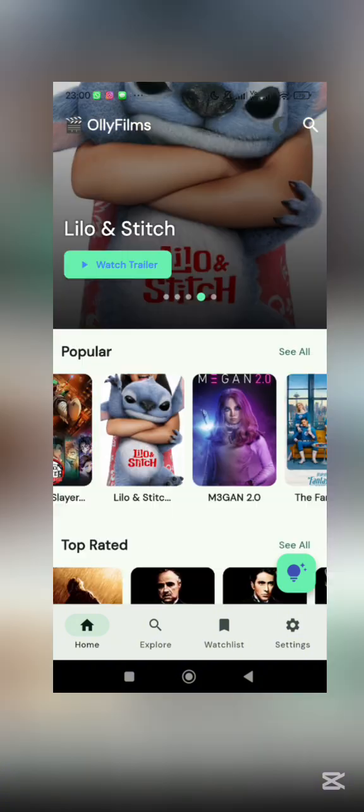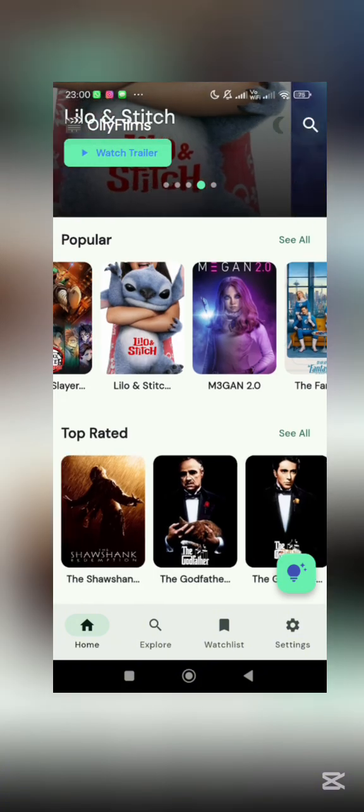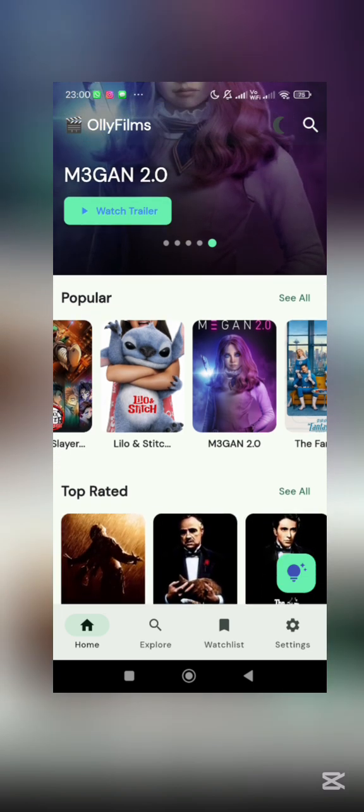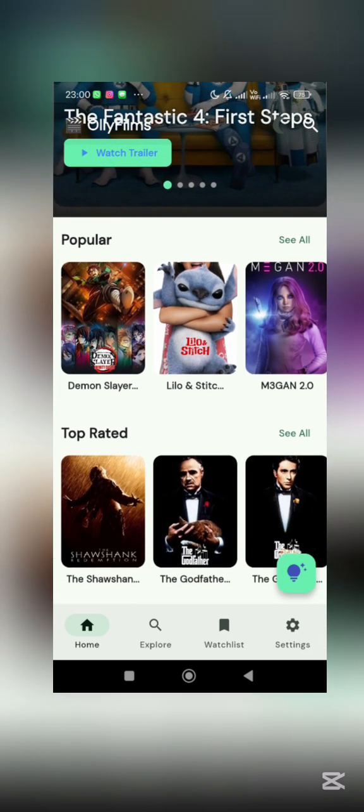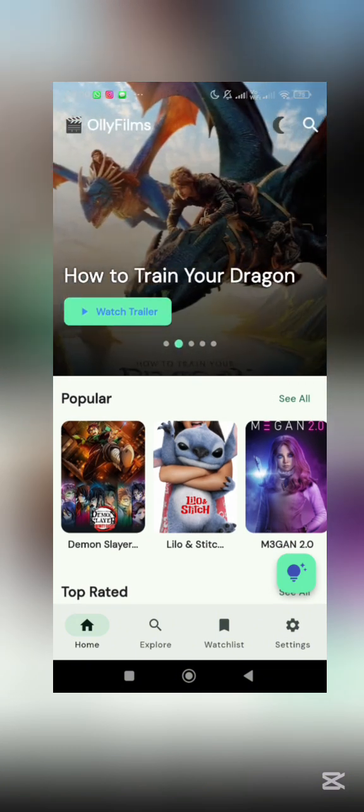So this section is just the same as the other one, only that this is the top rated movies, the top rated of all time, by the way, and this is the popular movies. Popular movies are categorized according to the date on which they were released.